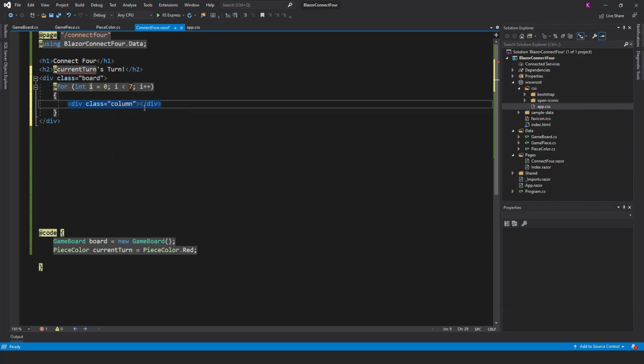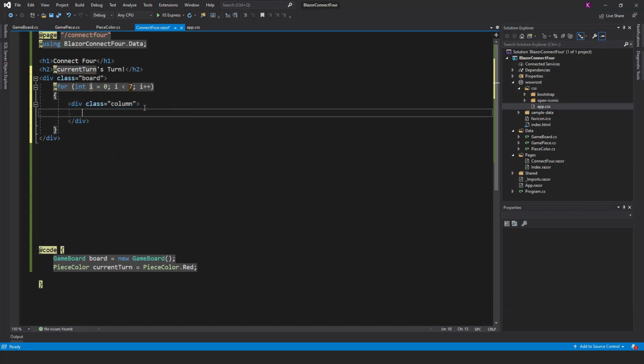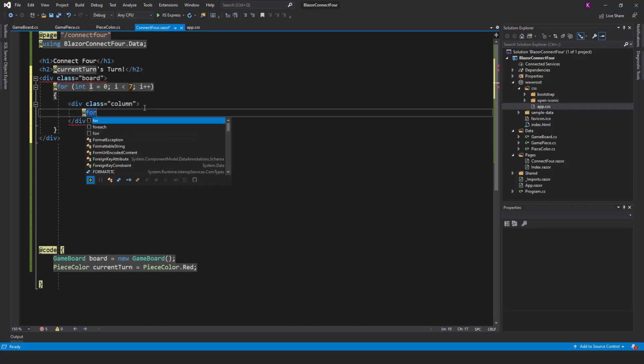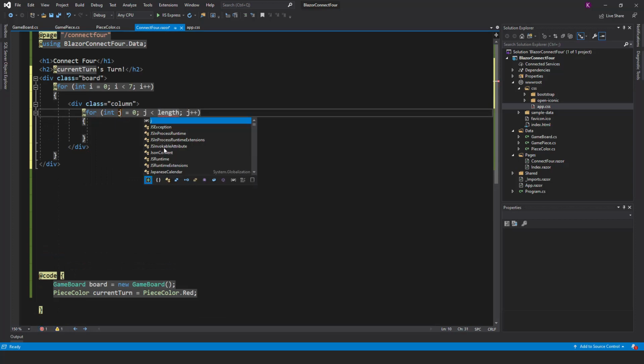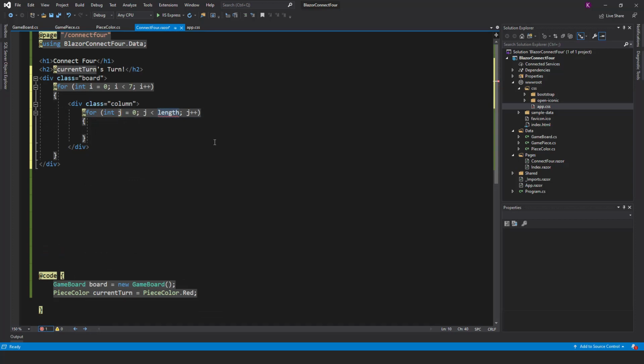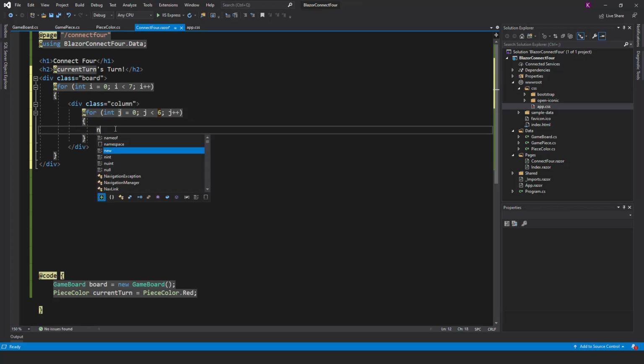So div and div, and within this div class column I'll have to initialize another for loop. So at for, now this time the local variable is j, and j less than how much? Can you guess? Yes, truly this is 6 rows. Okay, 7 columns and 6 rows, and j plus plus, and then I'll declare two local variables, int x equals i.